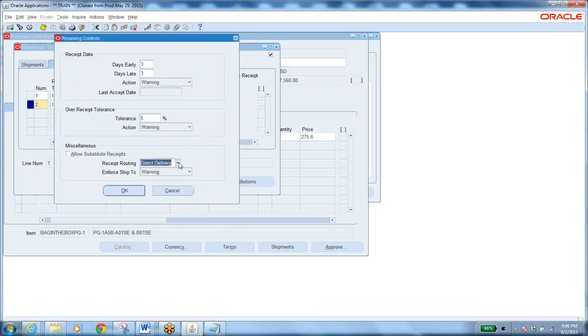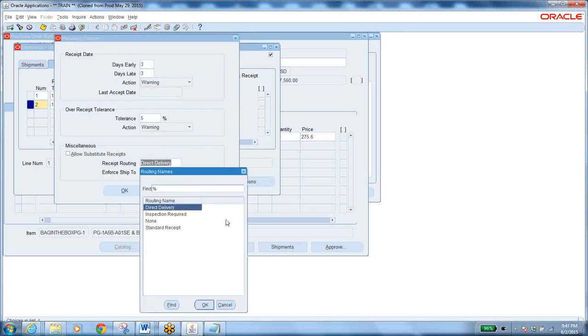Here we have receipt routing: direct, inspection required, none, and standard receipt. We discuss what is standard, what is inspection, what is direct. Okay, direct means PO has been approved, you can make a payment. PO quantity can be matched with invoice quantity. If it is standard, it is three-way. That means PO should be there, PO should be approved. Then you have to make a receipt.